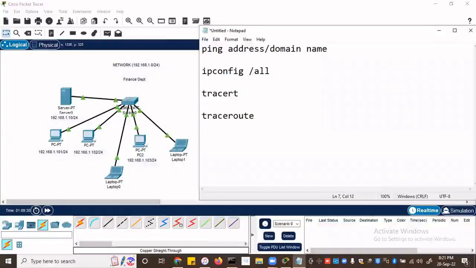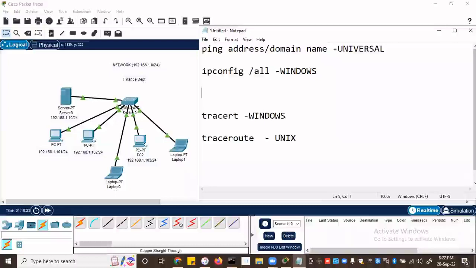This is mostly for Unix machines, and Apple, your MacBook, it's Linux based, so that's Unix. This is Windows. This is Windows as well. This is universal. It's universal. The Linux base, ifconfig is for Unix base. Yeah, so every operating system and their respective command.